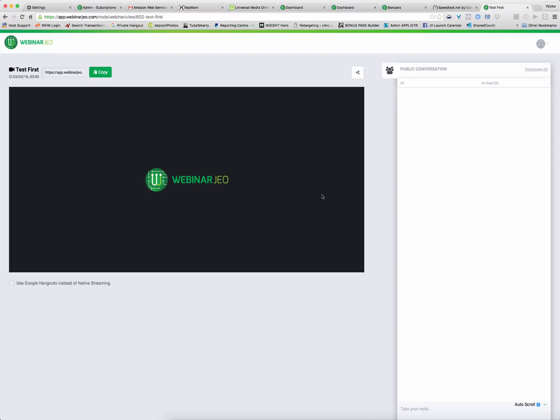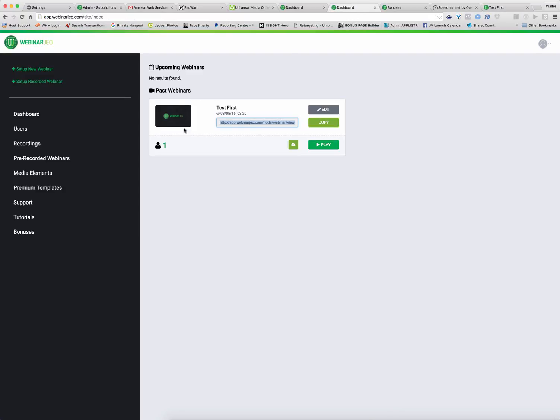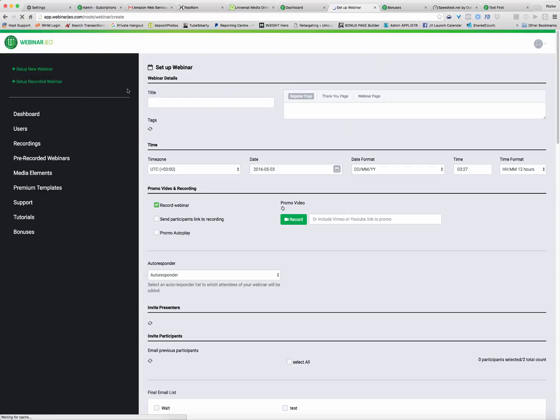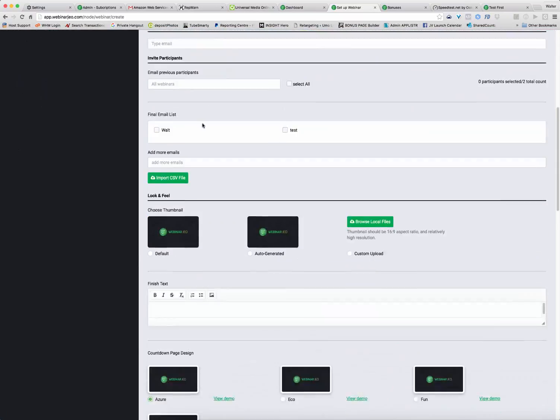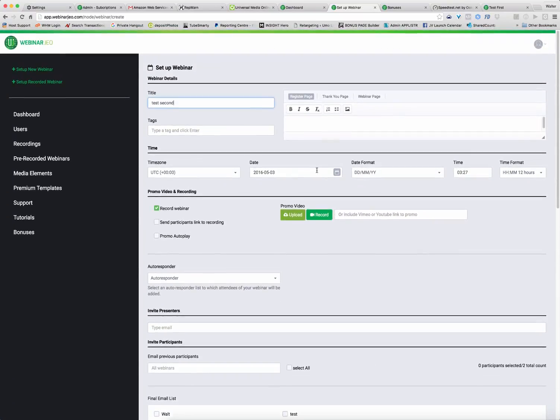Now we move on to the final test step that you'll need to do to get set up and running quickly. We're going to go back to our dashboard, and I'm going to create another new webinar. Let's call this Test Second. And this time we're going to share it with someone. It might even be yourself in an incognito window so that we can check that everything is getting signed up correctly.